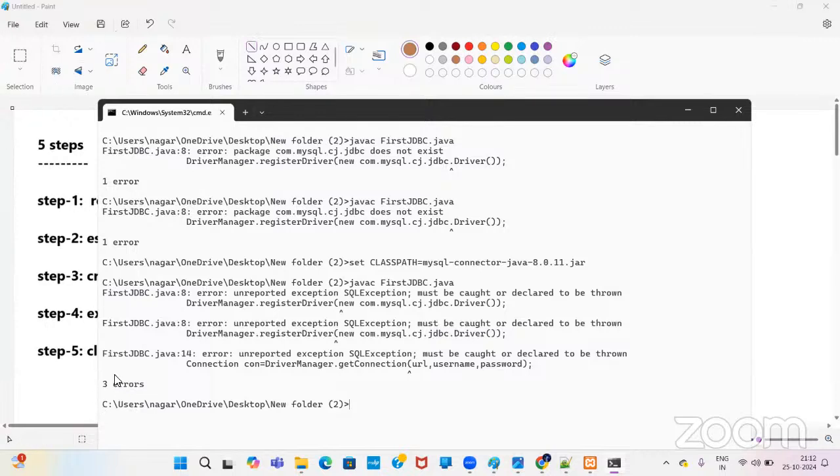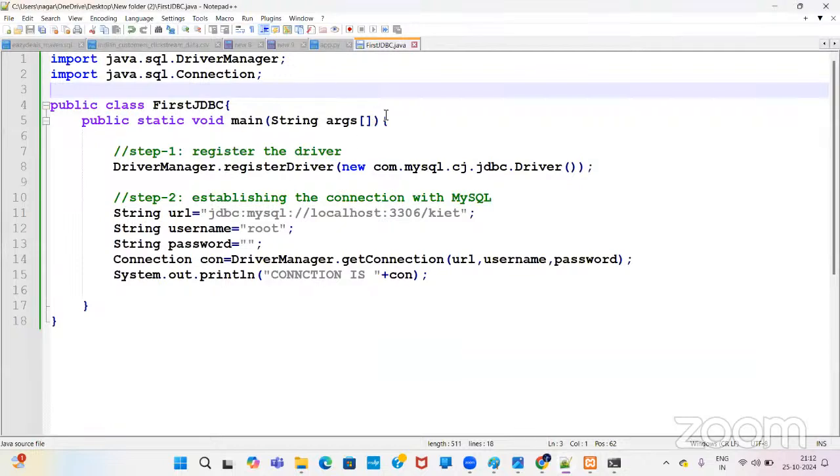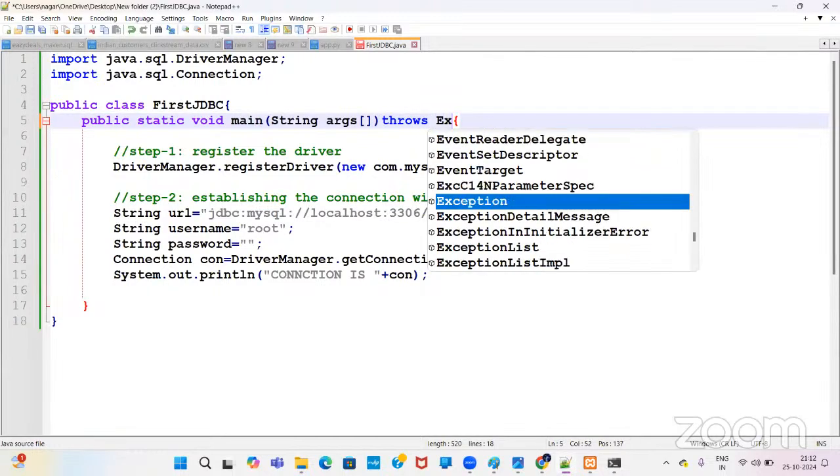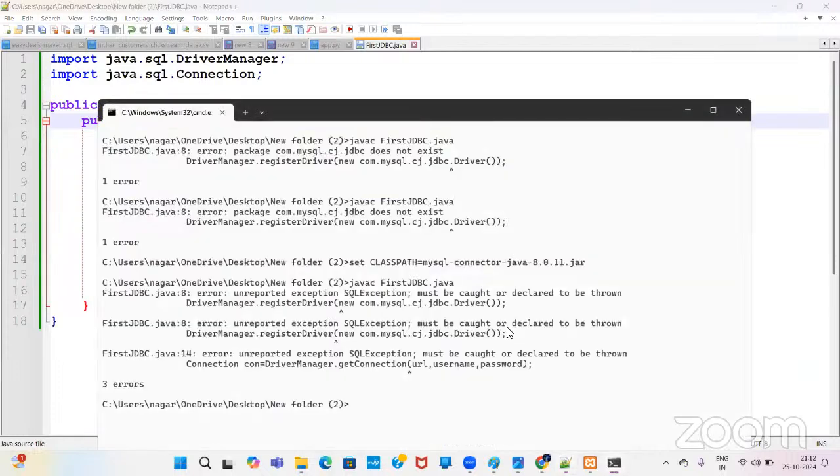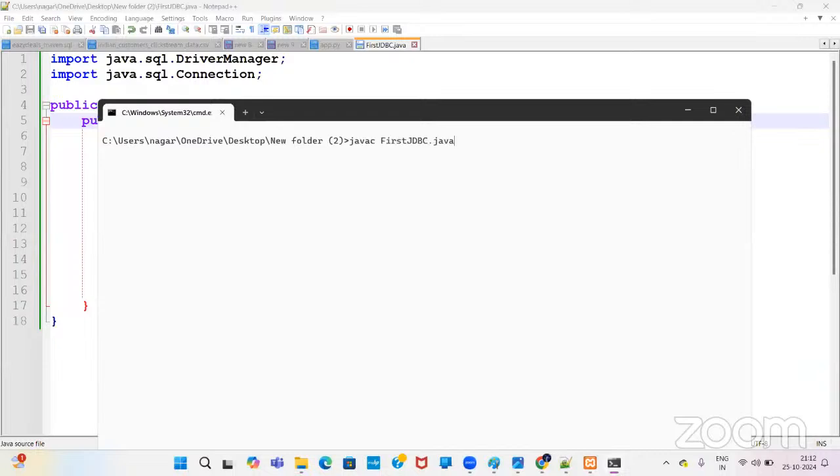Again, errors occurred because of the exceptions. So just simply write the throws keyword, throws Exception. After writing this statement, you will not get any error message. So compiled successfully.